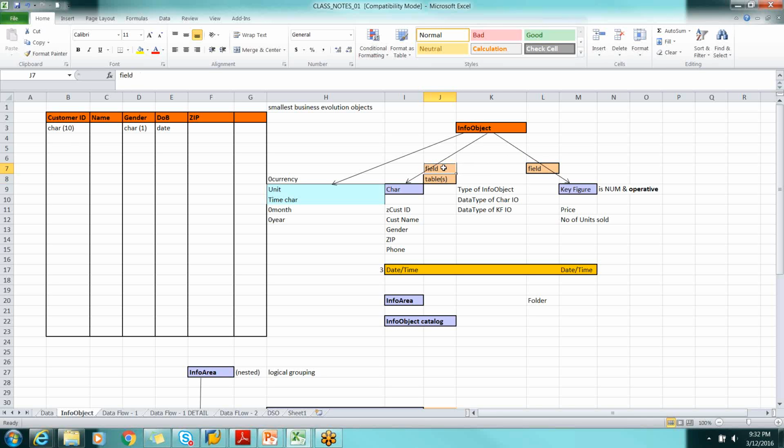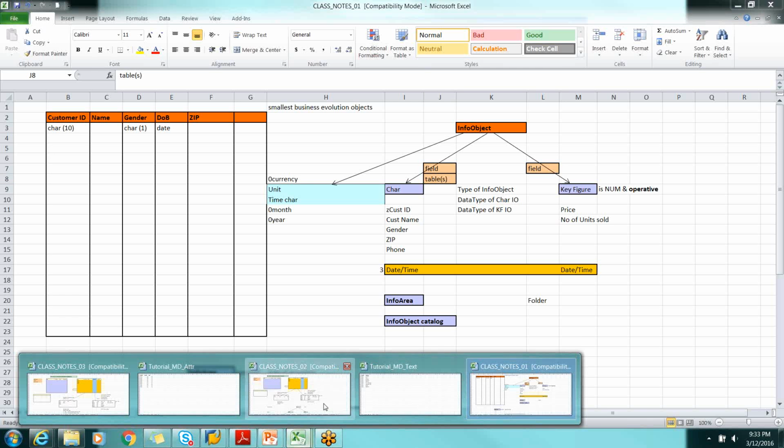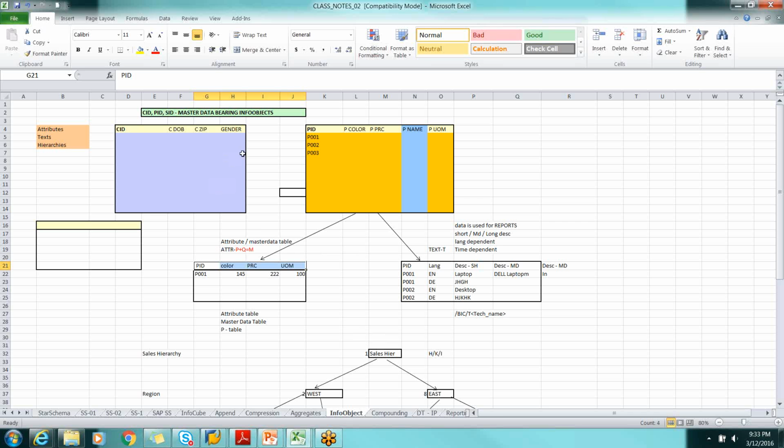Okay. So as of now, we used info object as a field only, right? So here we created info objects like customer ID, name, or gender. Each of them holds only a single value, with respect to whatever we have created, right? So now we're going to learn how info object can behave as a table. Okay. So before we go there, I have to explain to you what is the master data.